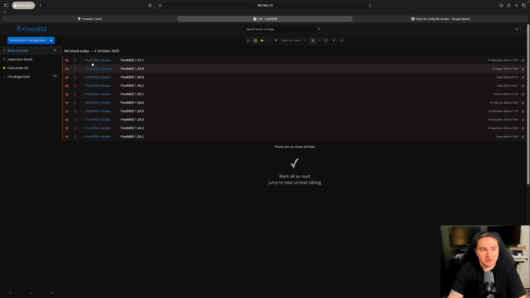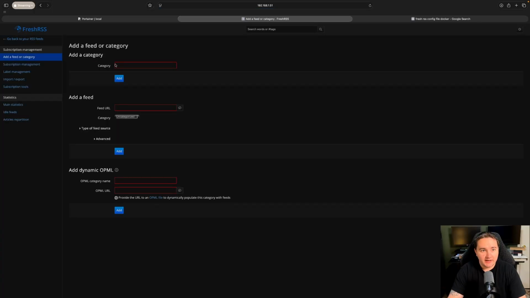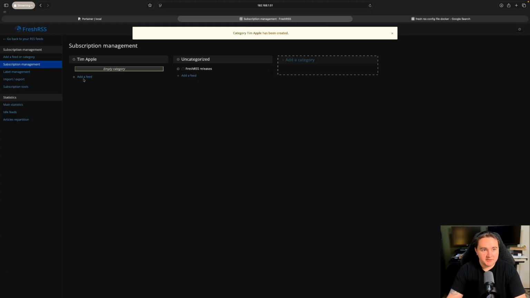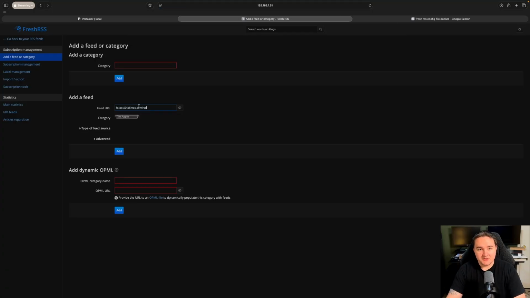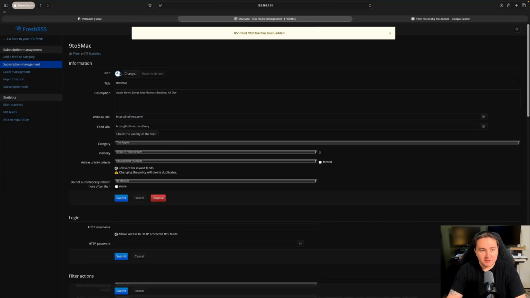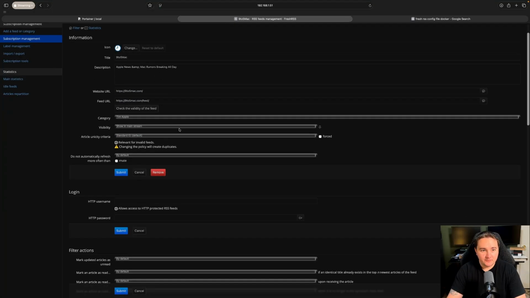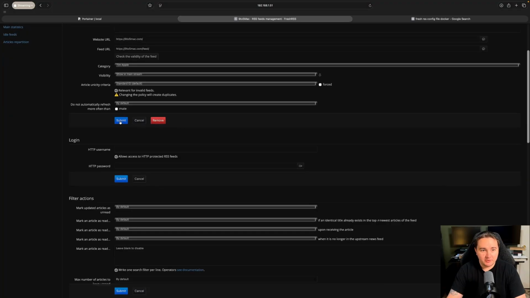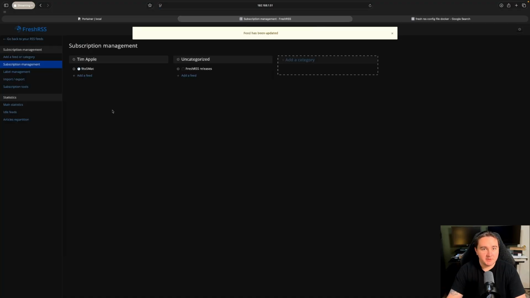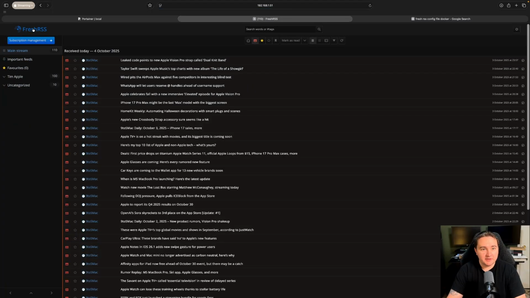Let's go back to FreshRSS. We're going to add. We're going to go category. Oh, let's add a category. Let's add Tim Apple. Very nice. Empty category. Let's add a feed. And the feed's going to be that link from 9to5Mac, and we're just going to hit add. As you can see here, it pulled in the icon, the title, what the description's going to be, all this different information. I'm good with all that. Let's do it. Feed has been updated. Let's click out of all that, hit the menu button, and voila. Just like that, we have a whole bunch of news from 9to5Mac.